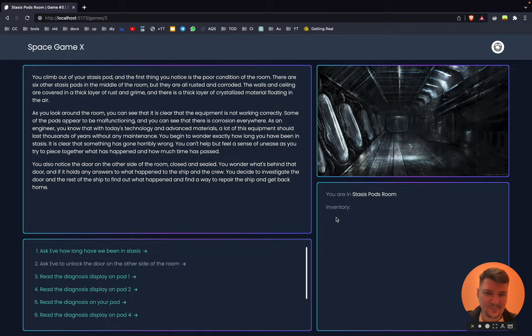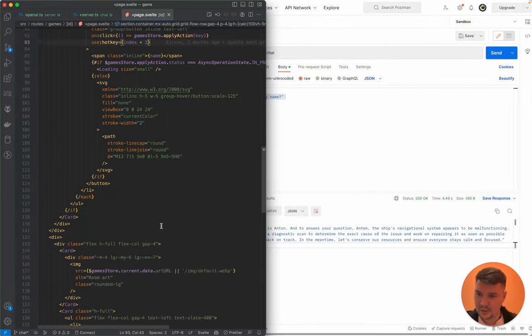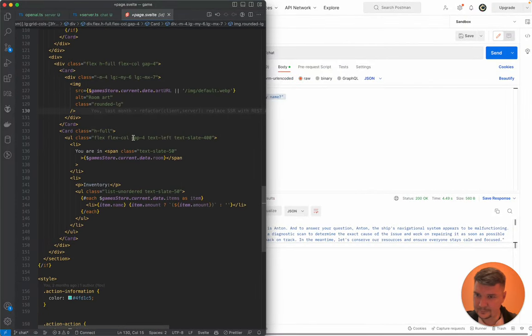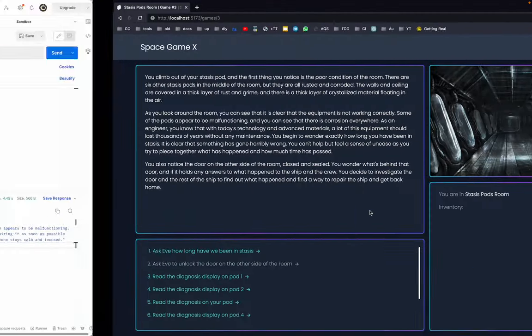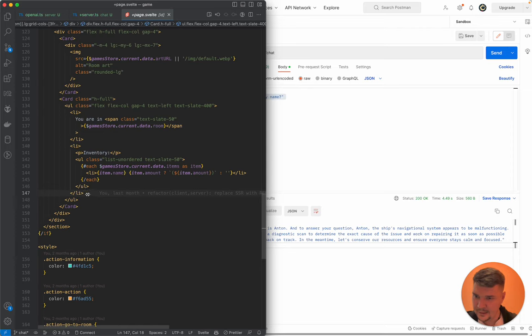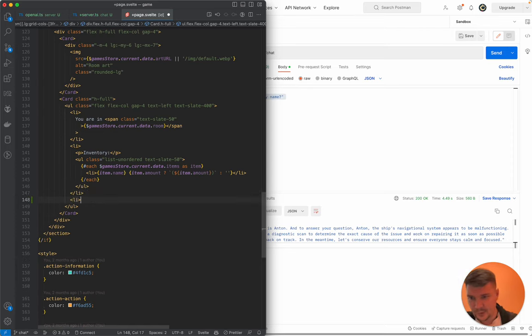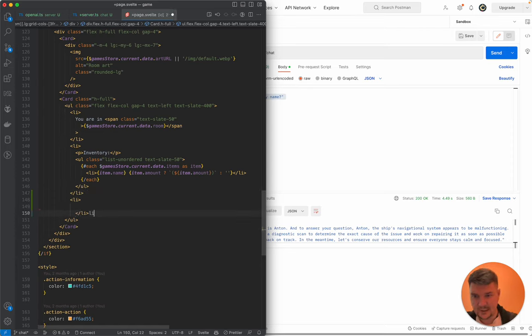AI, not API. Okay, so let's find this place in the code. This is a room art place, and this is inventory place. Okay, cool. So we have UL, LI things here, okay. And let's make another LI. I'm not very good at CSS, but I'm trying to do my best. So LI will work for now.